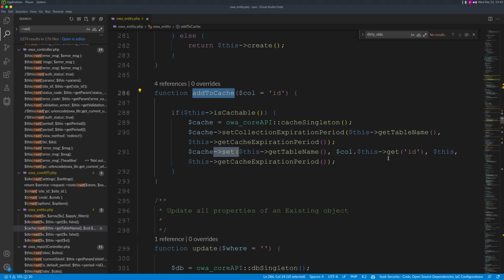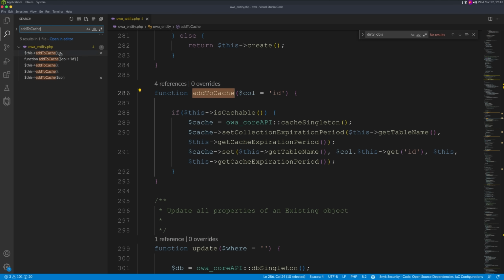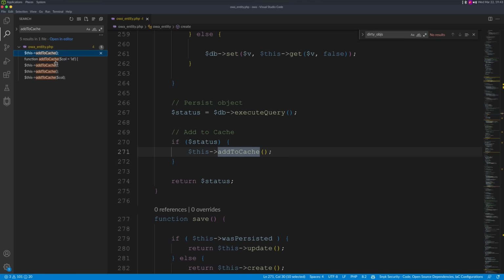And again, we're not getting any column names here to know exactly what we want. So actually, we get the column name here. What I meant to say is we need to look at what calls add to cache, because this is just a function. So we can see it's called a few times.